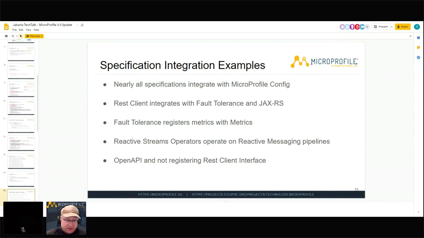So one example is MicroProfile Config. I didn't check every single MicroProfile spec, but virtually all of them, if not all of them, utilize MicroProfile Config to configure aspects of functionality that are provided by the specification, right? So, for example, with fault tolerance, you can override every annotation.